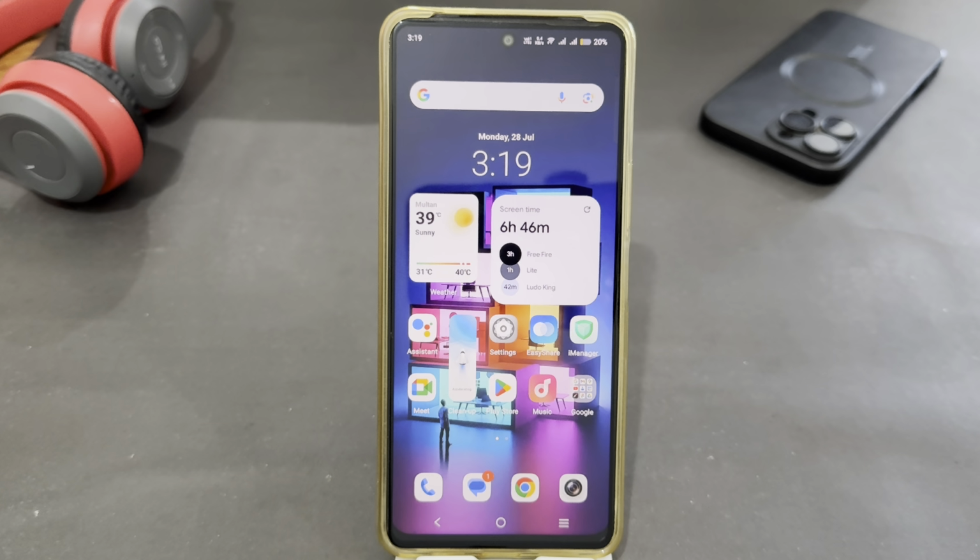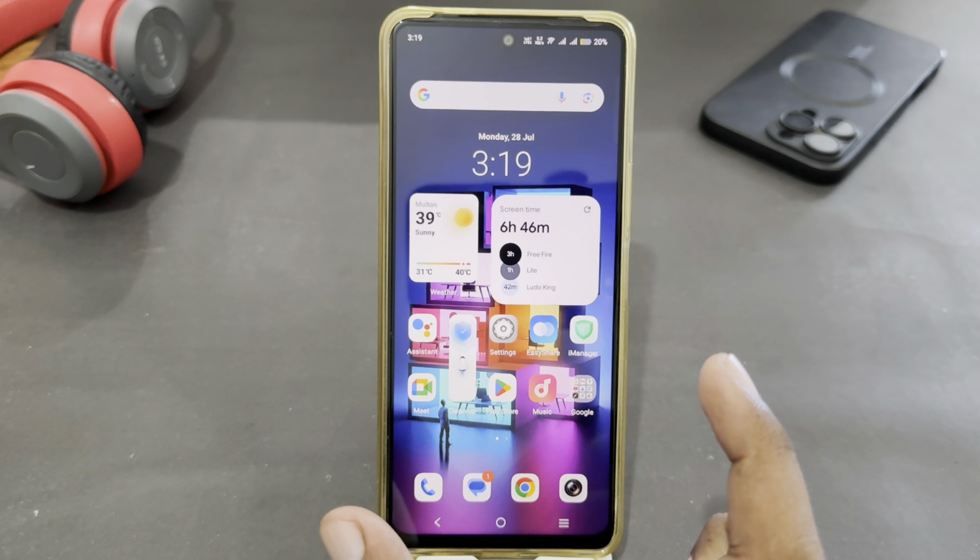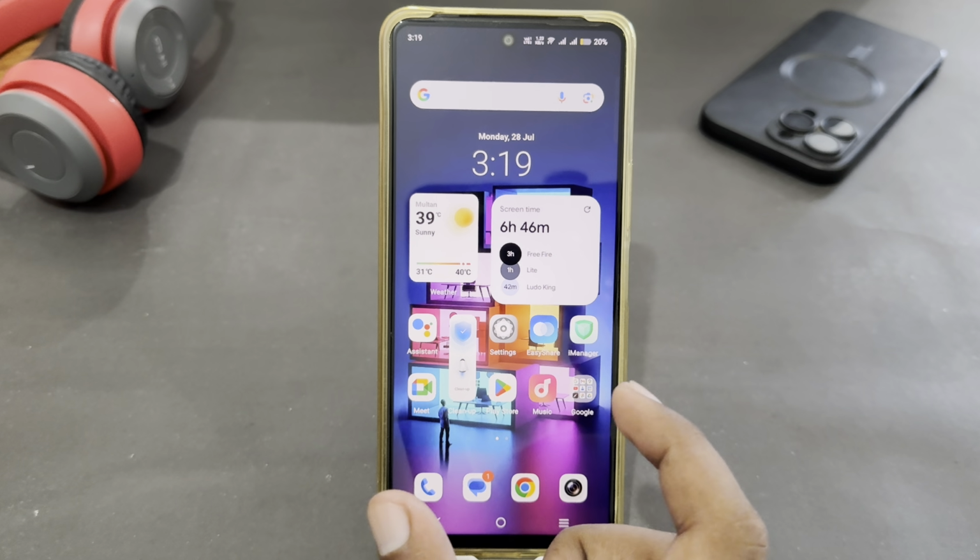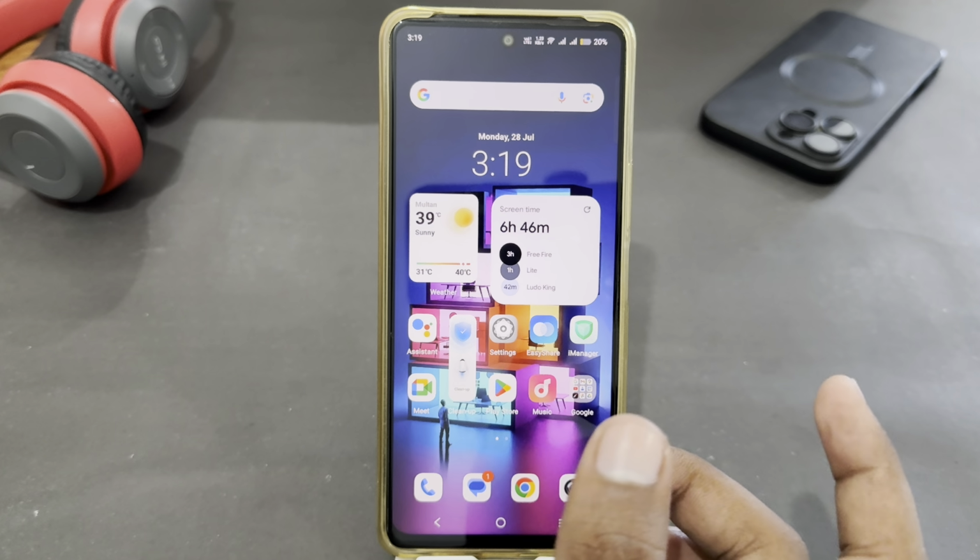Hey guys, today I'm going to tell you how to change wallpaper on lock screen and home screen of Vivo V50 Lite 5G. If you're using Vivo V50 Lite 5G and now you want to change your home screen or lock screen wallpaper, so let's see how you can do this.